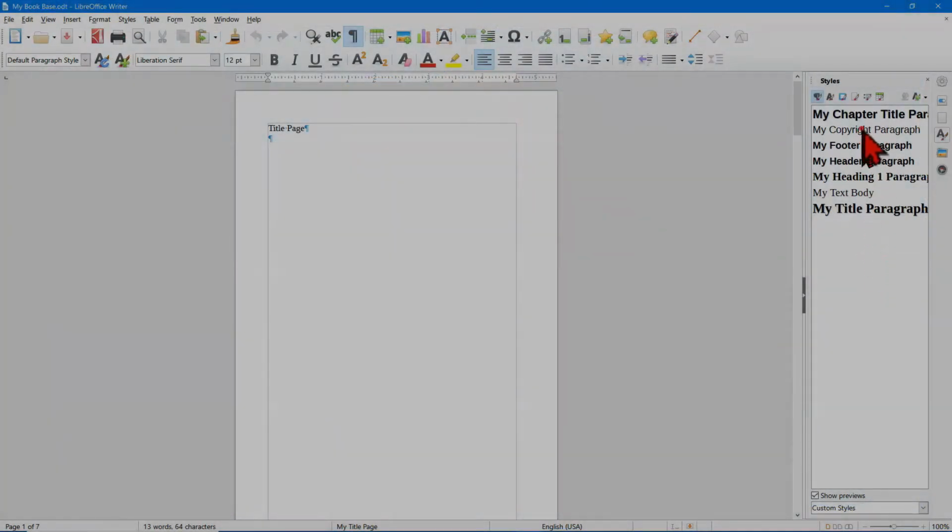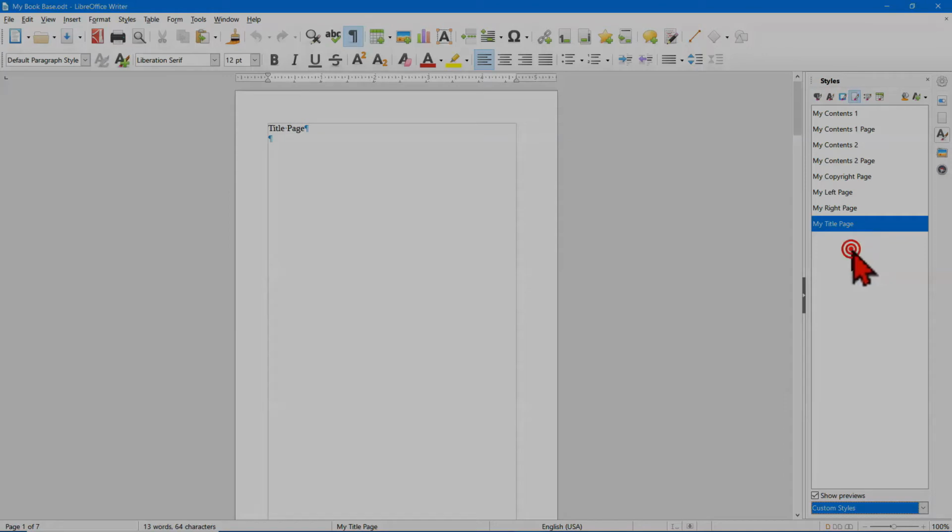Now, once you've created all the paragraph styles you would like to use in your book, you should go ahead and do the save. And now you have a document titled My Book Base that has all the paragraph styles and all the page styles you're going to use in your book.